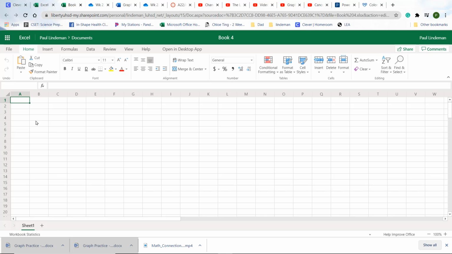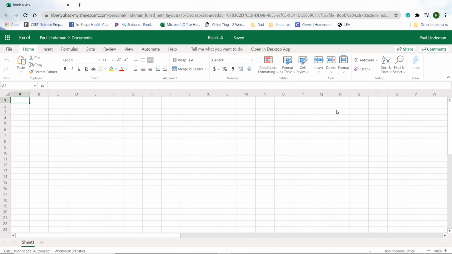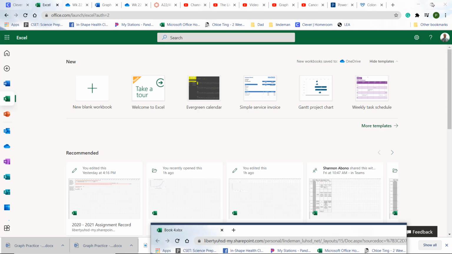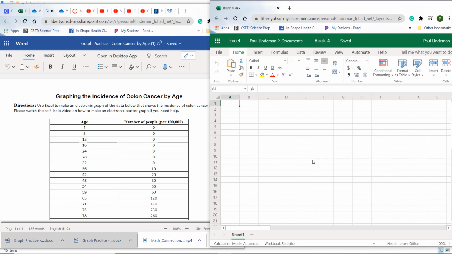What I'm going to do is put this into another browser. The way you can do that is you can just pull it down to the bottom, and it'll make it into a new window. And then I'm going to split screen that. So now I have my Excel in one browser page, and my data in the other browser page. I'm just going to reproduce this graph right here.